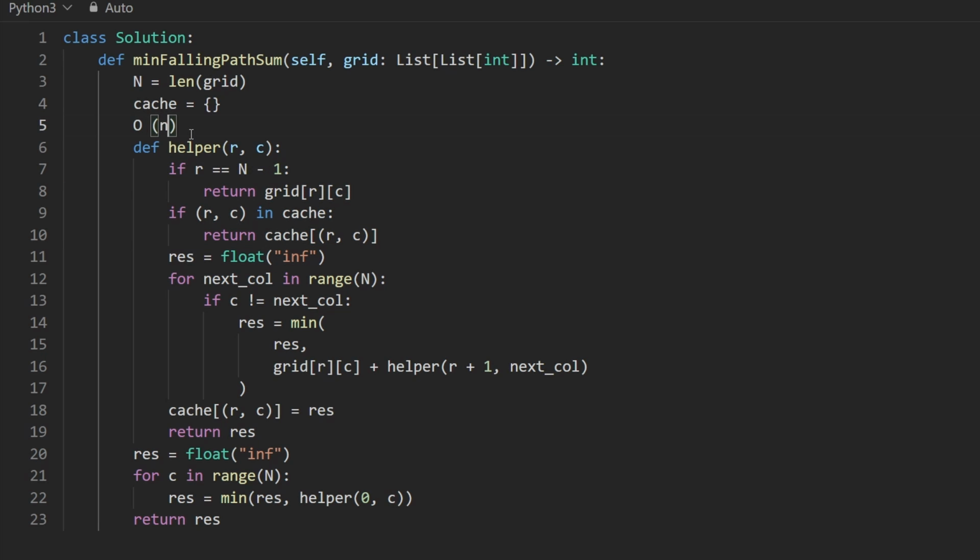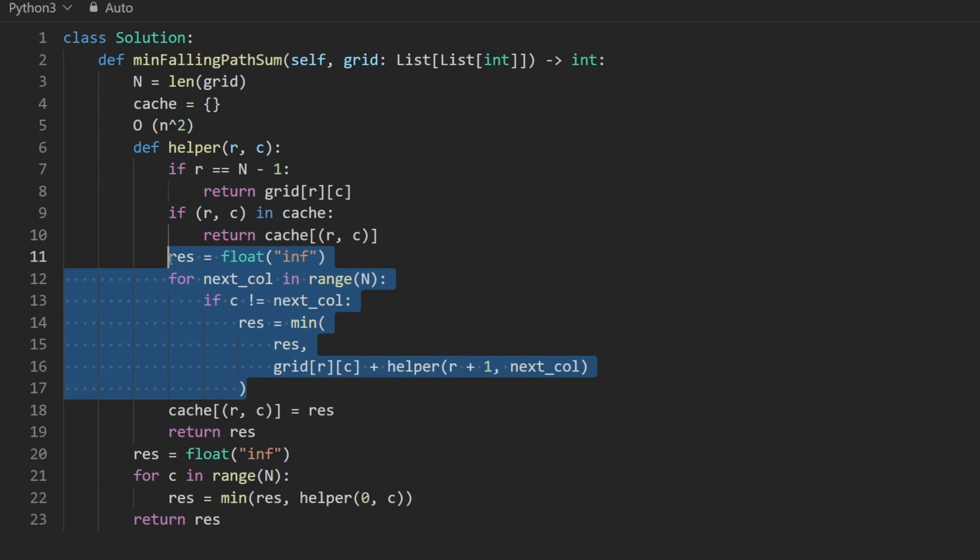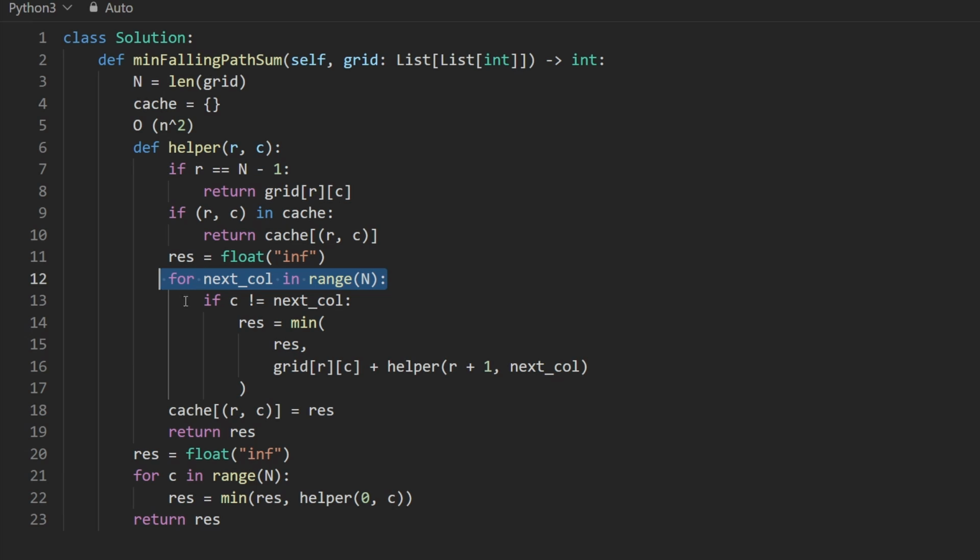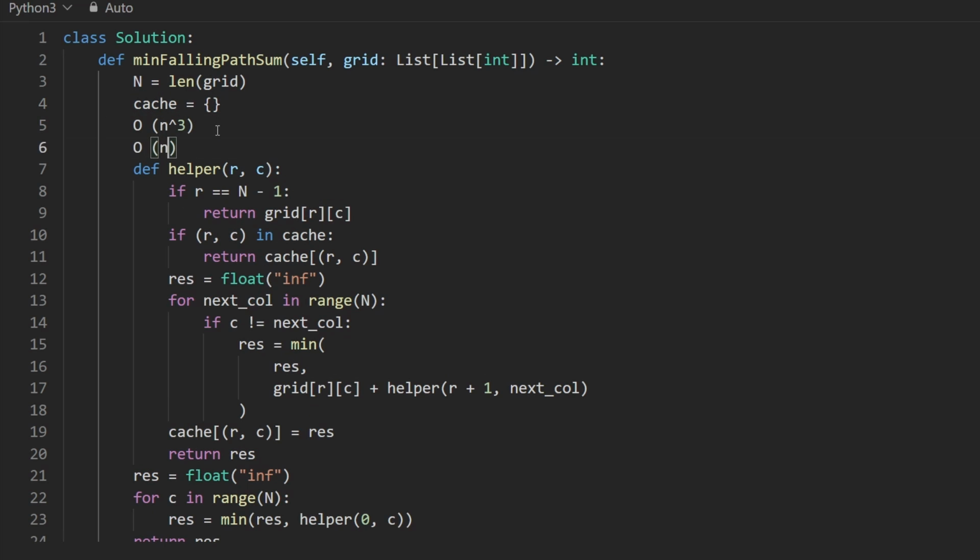So n squared. And what is the time it would take to actually execute this entire function once? Well, that's defined by this loop. If we didn't have the loop, this would just be O(1). But since we do have the loop, we're adding n again, multiplying this by n. Therefore, the overall time complexity is n cubed. The overall memory complexity is defined by this cache, which is going to be O(n squared). So that's the space complexity.